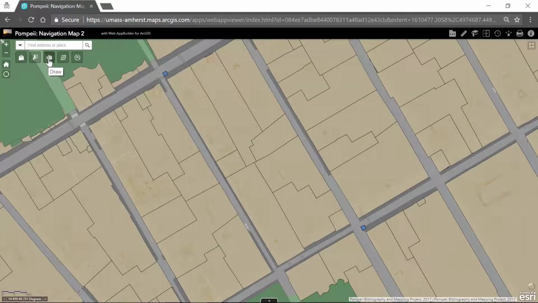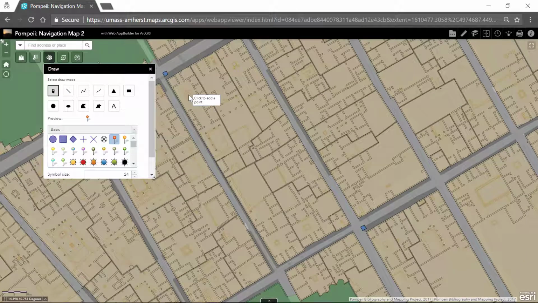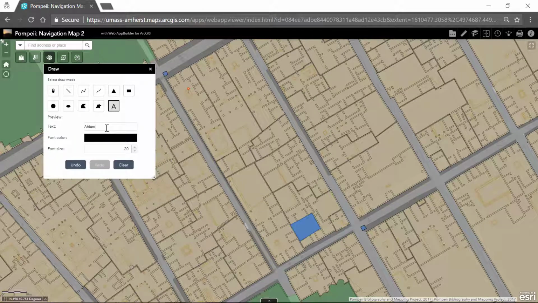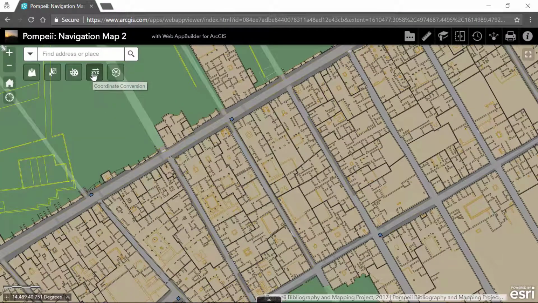To make your own annotations in the map, use the Draw tool. You can add a single point, a line, draw a polygon, or add text to the map. Use the Undo button to remove your last drawing, or remove all drawings with the Clear button.